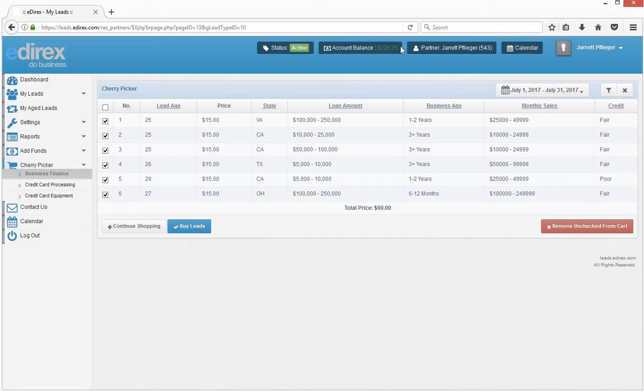And then if we check our account balance here at the top, there's plenty of funds in here to clear this order. So when we're ready to go, you can just go ahead and click buy leads. And what that's going to do is it's going to be loading the file here in the background as it's processing the purchase. So once the order is finished processing, it's going to send all these leads into the My Leads tab, which you can access like we explained in a previous video.